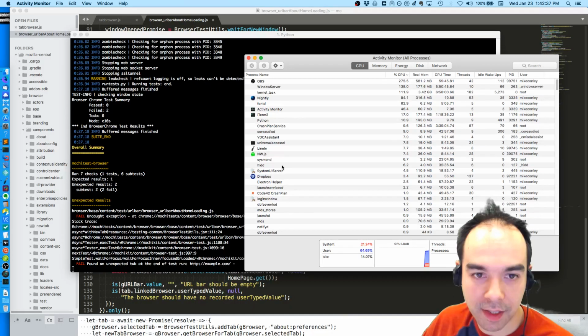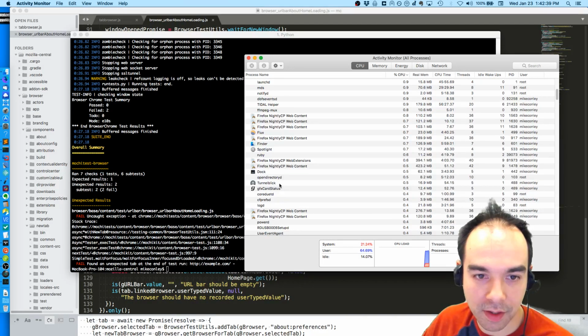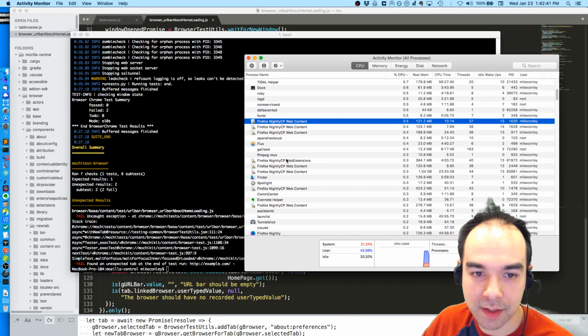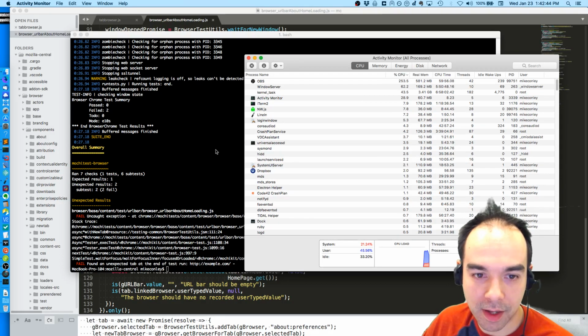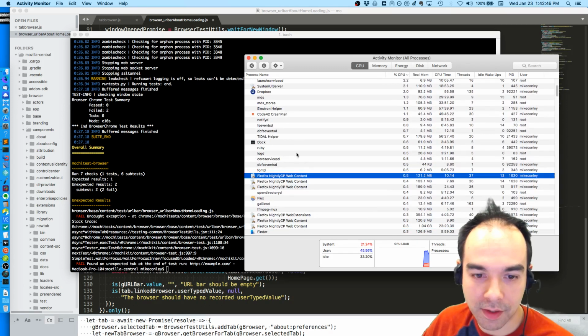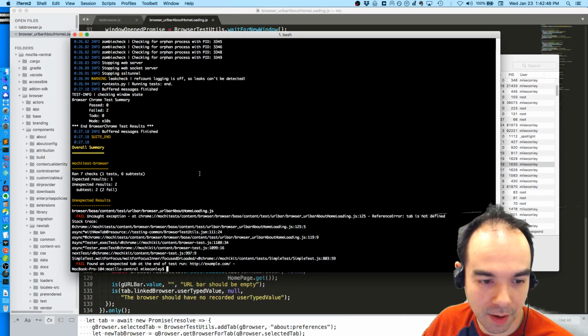Good news is that Firefox Nightly is not in that list. It's not even in the top. It's way down here. That's really nice. My Firefox Nightly is behaving very nicely. Everything else is taking huge amounts of my processing power.